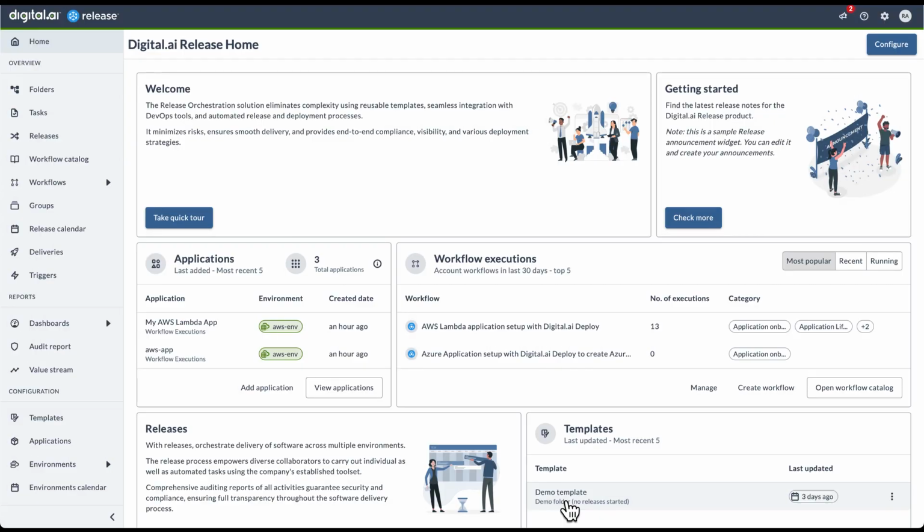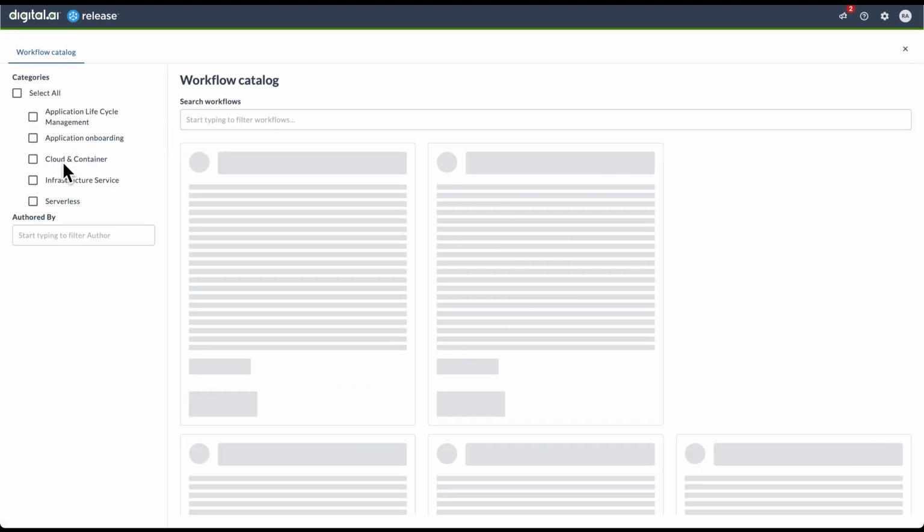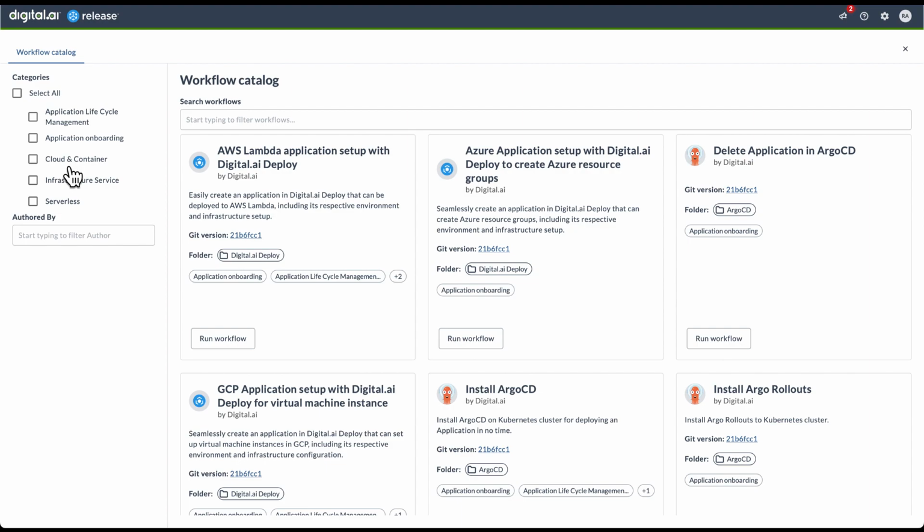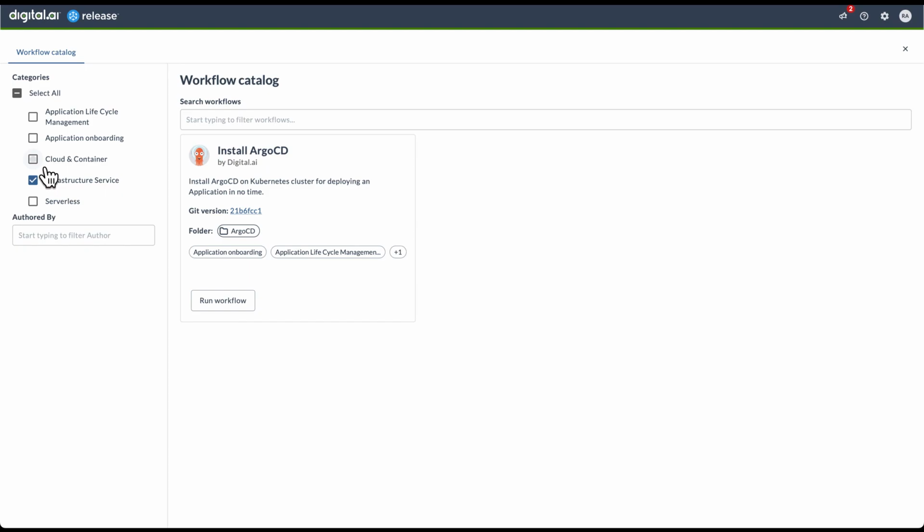Let's go into the UI to see what workflows look like and what they can do. Workflows are organized in the workflow catalog. Users can browse and search for workflows here and select one to execute. Digital.ai Release includes pre-built workflows that are provided by us.